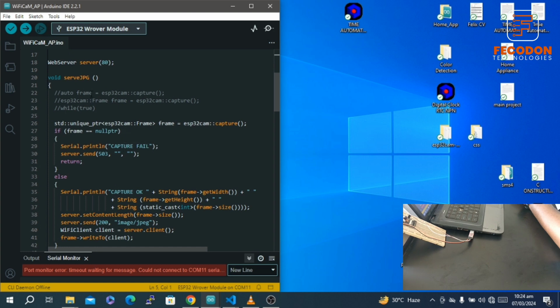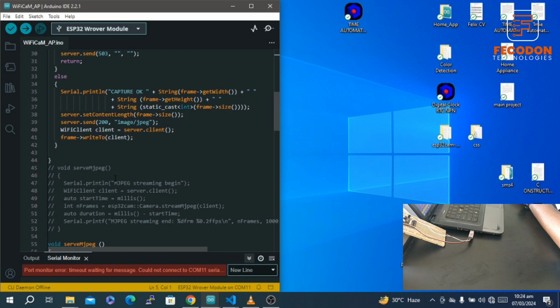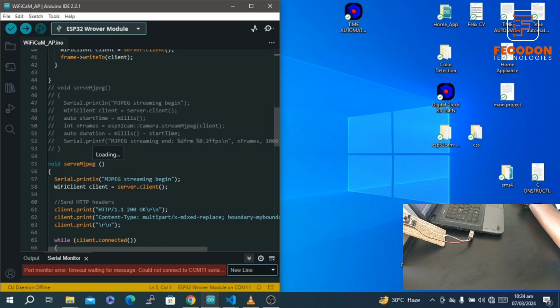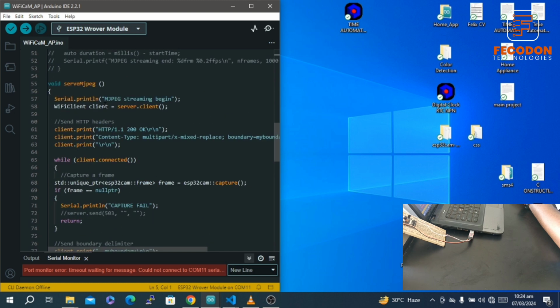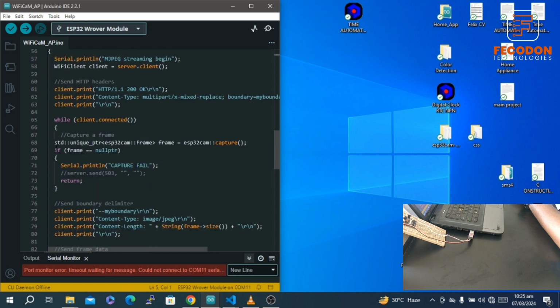So I actually have two functions here to send only a picture and to send a motion picture. Motion JPG is to stream video, so this is where we're going to concentrate more. In this function, we're telling it that we are sending an HTTP command and then the HTTP header. This function was used to capture a frame using the ESP32-CAM. This is the data type for each frame, a unique pointer of ESP32-CAM frame.